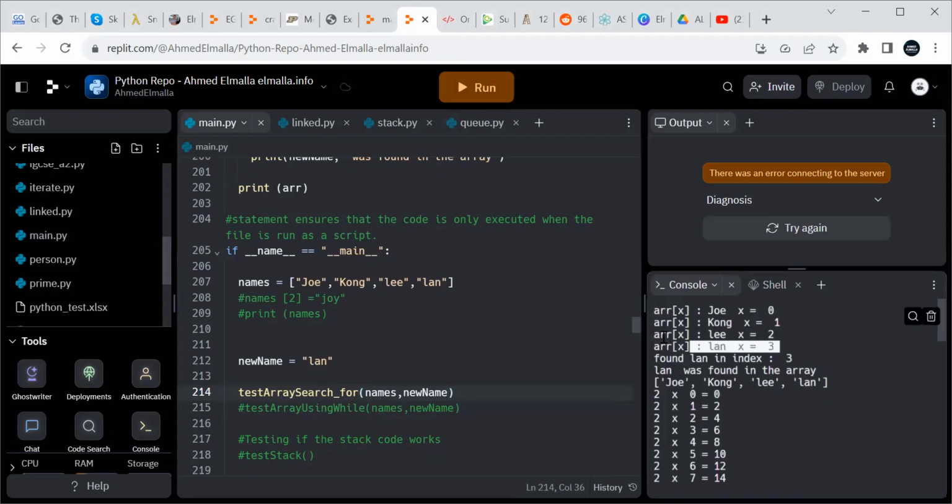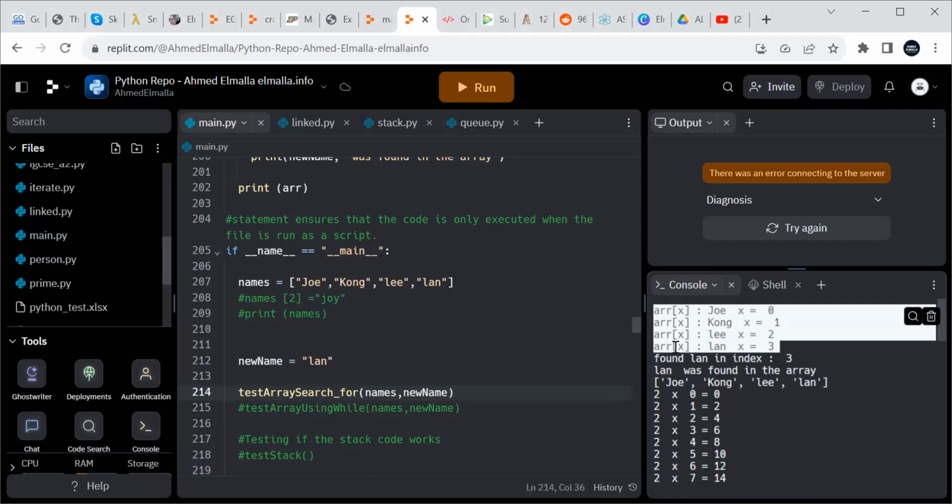So can you look at the output here? That is the output when we run with the for loop. As we said, our array has Joe until Lan at the end, right? It's 4 elements: Joe, Kong, Lee, Lan. When x equals 0, we get Joe, and when x equals 1, we have Kong. But it's telling me here, found Lan in index 3. You see that? So in index 3, he found Lan, and then he printed Lan was found in the array. So where is that?